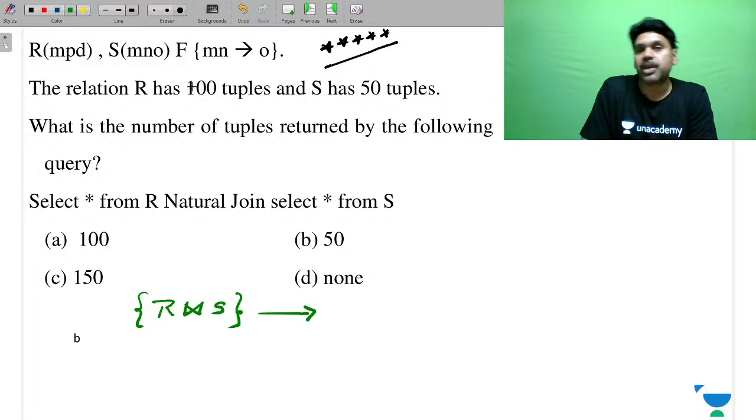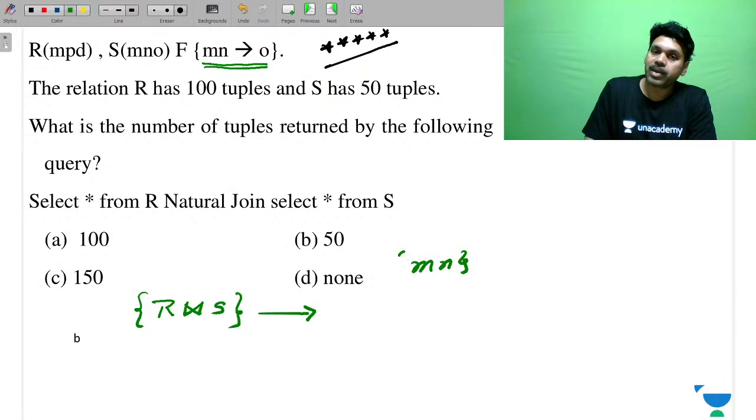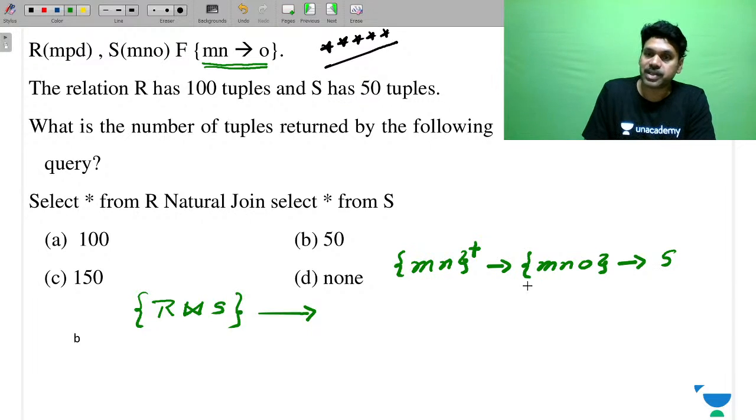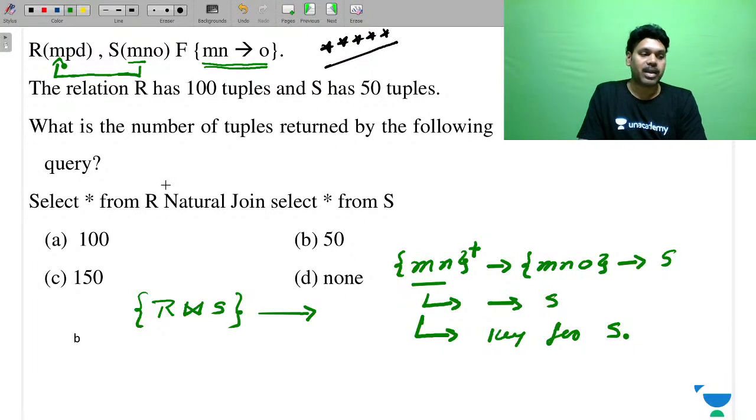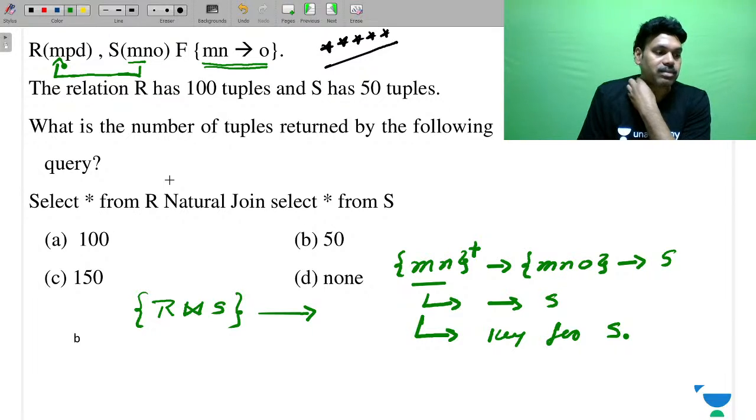If you look, there is one help given to us. What is the help? Mn implies O. So find Mn closure. When you find Mn closure, you are going to get MNO. And this implies your relation S, which means this Mn is giving you S, and Mn is going to be the key for relation S. And that Mn I am using, please understand, that Mn I am using here. Am I using Mn? Anybody? Am I using Mn? So Shubham Kumar or Shantanu Sharma, am I using Mn in R?